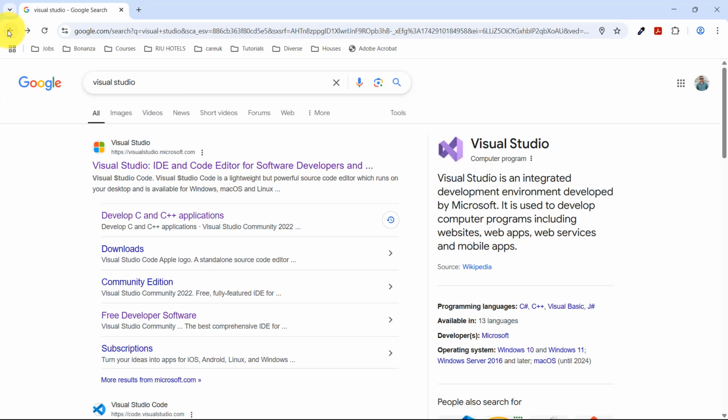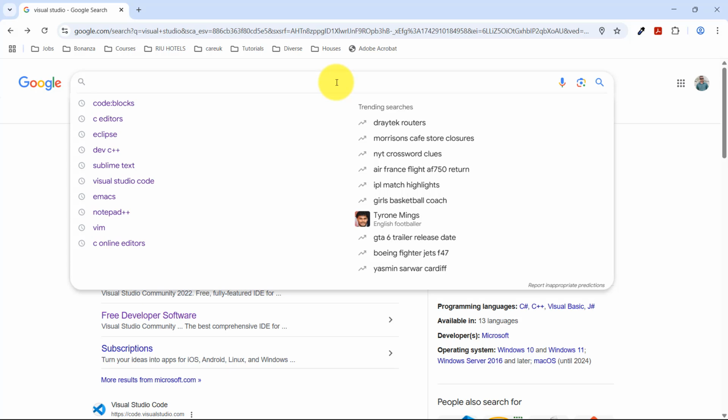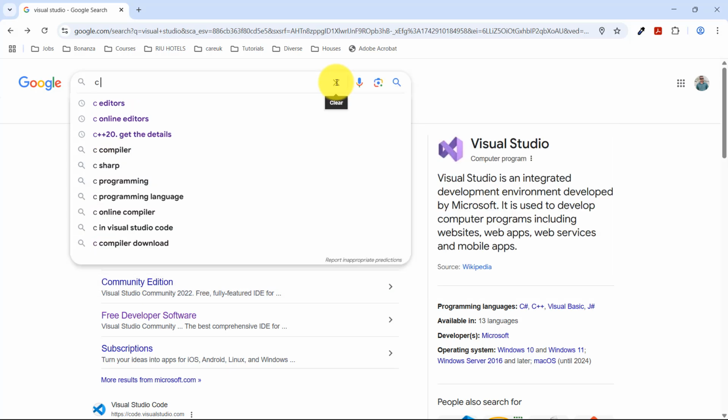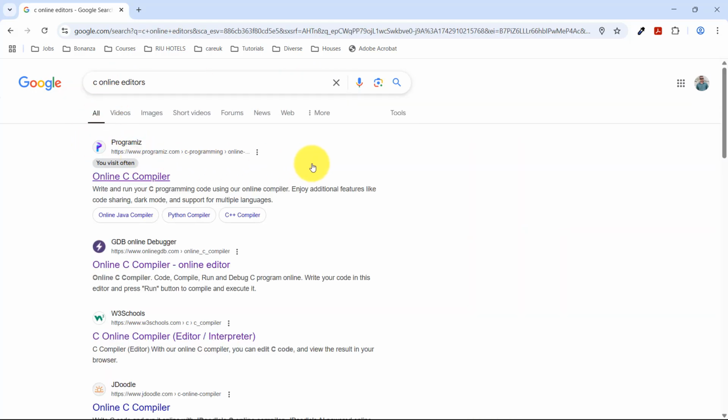Now you should know that there are online editors as well, and these online editors are very handy, and you don't need to download and you don't need to install anything on your computer, and you can start coding straight away online in the browser. So let's check a few C online editors. They are very simple, and as I said, you can start to code straight away in the browser.